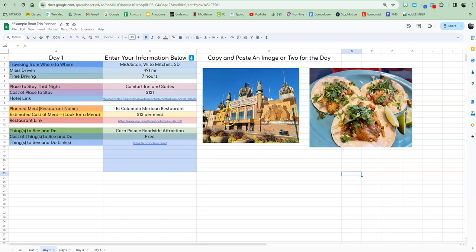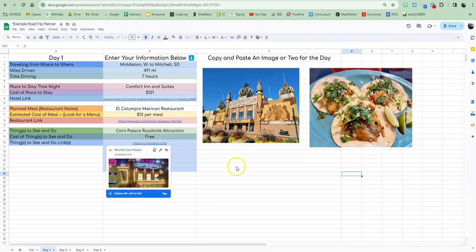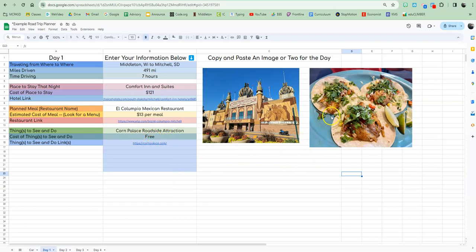So I thought we'd pretend that we'd stop at the Corn Palace, and admission there is free, and I've got the link there. It is important to grab some pictures again, so I've got a picture of the Corn Palace and my meal, and then I'd be ready to move on to my next day.